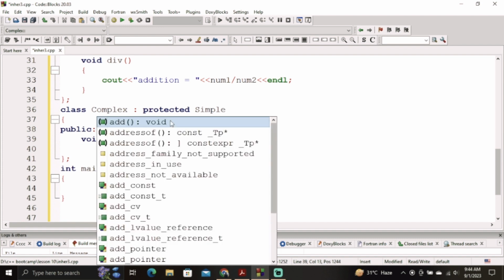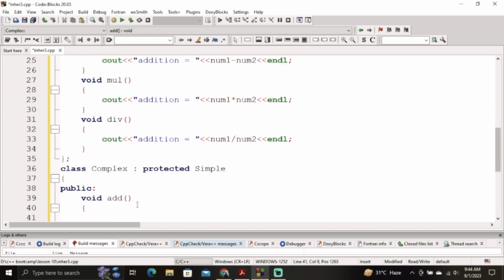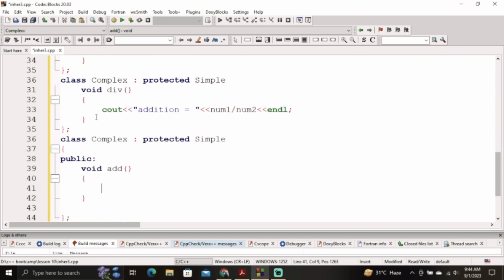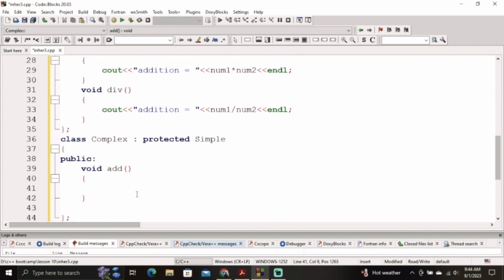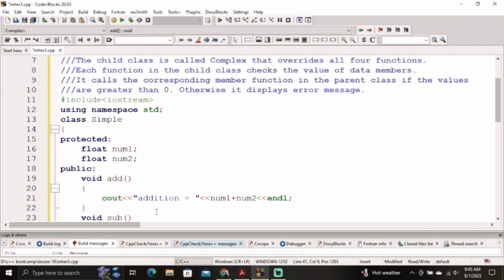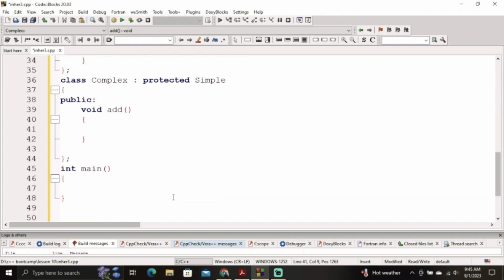So let's write the names of the functions. First of all, we will write the add function. Whenever we are overriding a function, we are basically changing its functionality. For example, if the add function was adding two numbers, I can write the same name and in the addition section I can do subtraction instead. So whenever I create an object of the complex class and call the add function, it will call this subtraction function instead of calling the original add function. This is what function overriding actually is: you are readjusting the functionality or adding some additional feature.